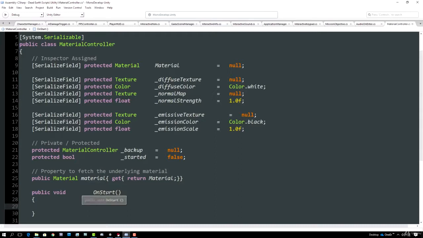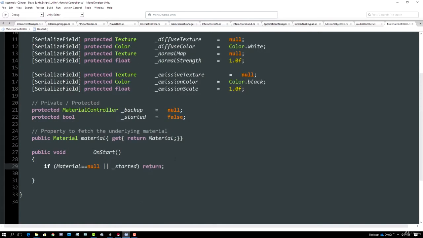The first thing we'll do inside the start function is check we have a valid material reference. If it's null, or if this function has already been run once, then we return. We never want this function to be allowed to execute more than once. In the next line, we set started to true, so that if onStart should ever get called again, it won't be allowed to run and it will abort from the function on the previous line.